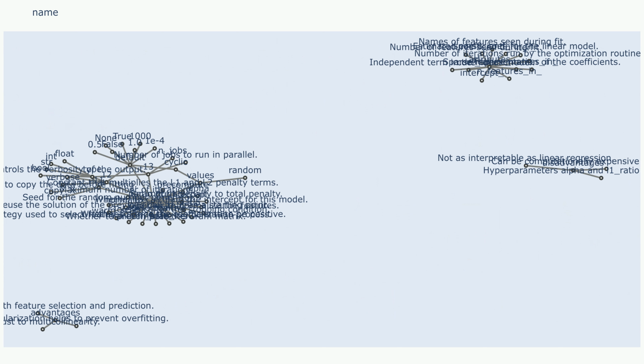Selection, str, default cyclic, determines the strategy for selecting features during the regularization process. Cyclic selects features in a cyclic order. Random selects features randomly. Copy X, bool, default true, indicates whether to copy the input data before fitting. Verbose, int, default 0, controls the level of verbosity during the fitting process. N jobs, int, default none, specifies the number of jobs to run in parallel for fitting and prediction. None uses all available processors.